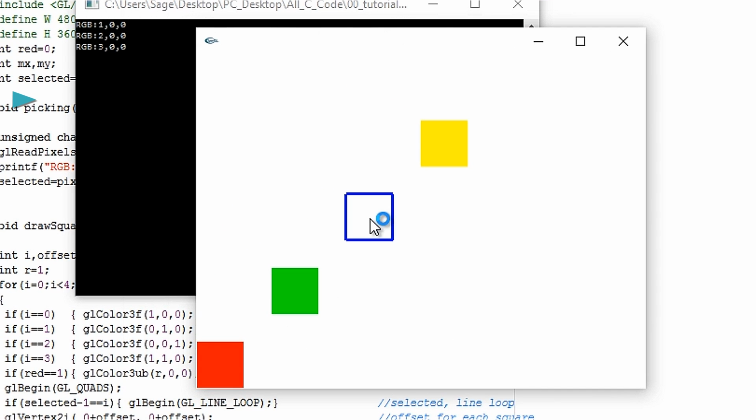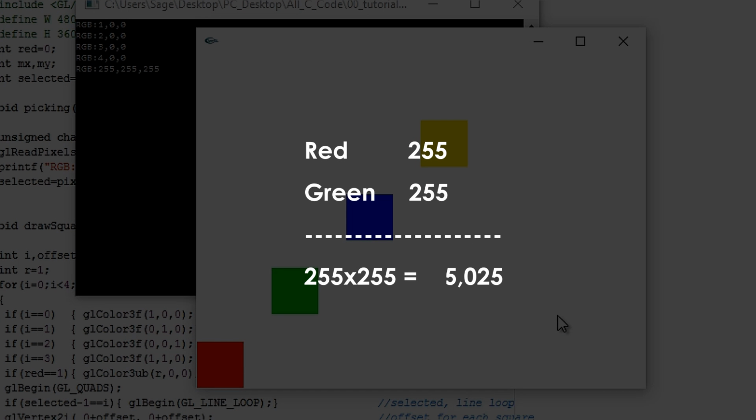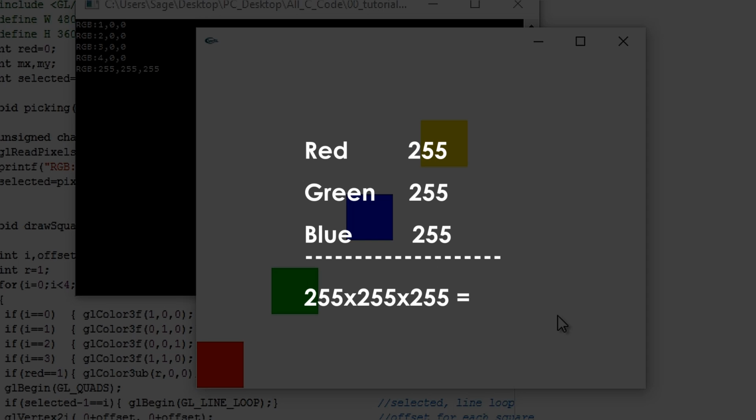Now we only have 255 shades of red. If you have more objects than that, then you can increment a shade of green, and that combines for 65,000 objects. If that isn't enough, you can add a shade of blue, and that combines for 16 million objects. And that should be enough.